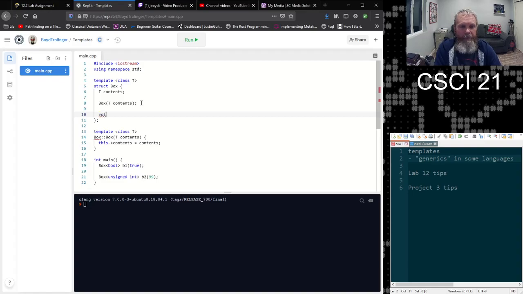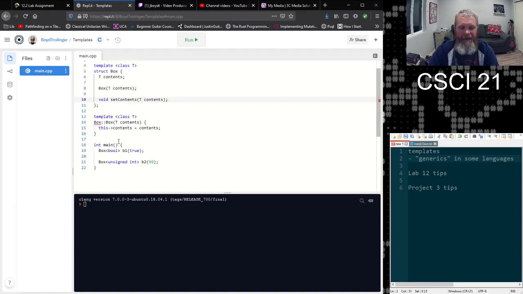But now if I add another one, let's just say, I just want you to see where these can start to get a little bit ugly. So if I were to implement this outside, so I have void box, same thing. The compiler will not let you get away with this because it doesn't know what T means anymore, so you have to remind it.